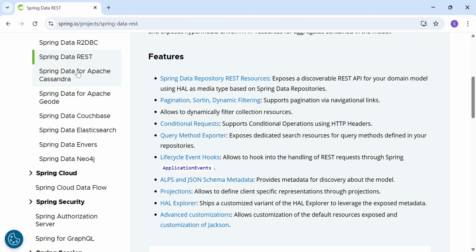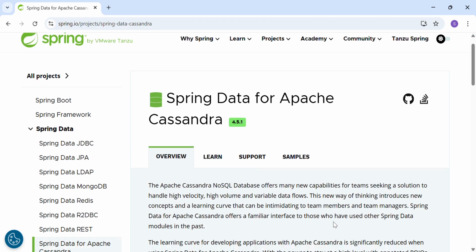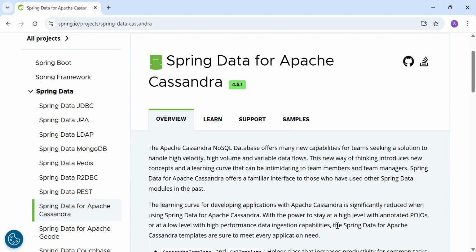Then another is Spring Data for Apache Cassandra. Apache Cassandra is a NoSQL database. It offers many new capabilities for teams seeking a solution to handle high-velocity, high-volume, and variable data flows. This new way of thinking introduces new concepts, and the learning curve can be intimidating to team members and team managers. Apache Cassandra offers a familiar interface for those who have used other Spring Data modules in the past.